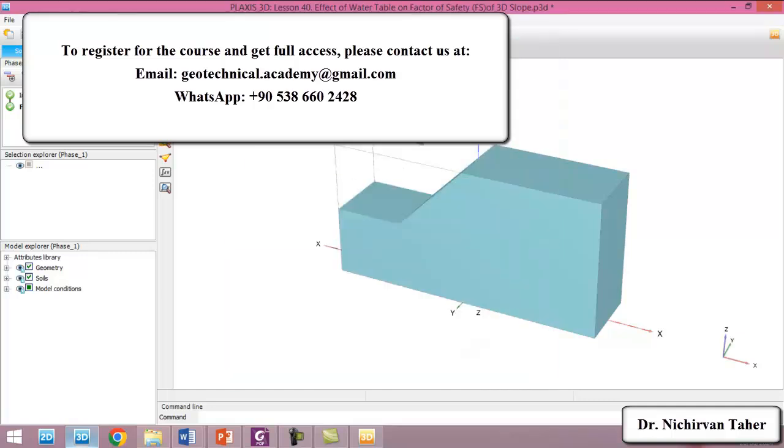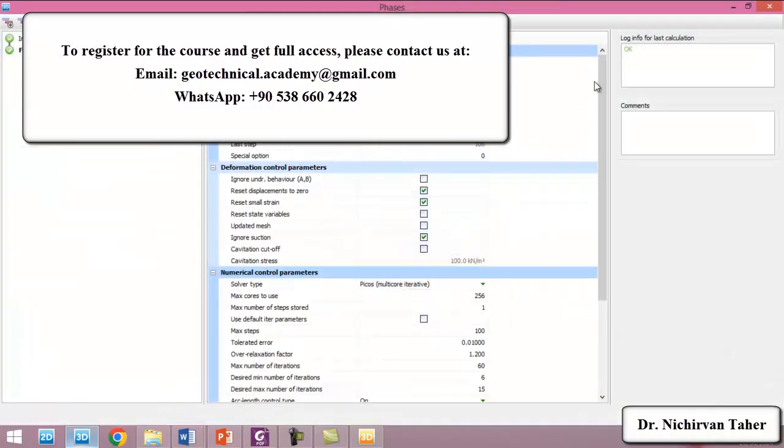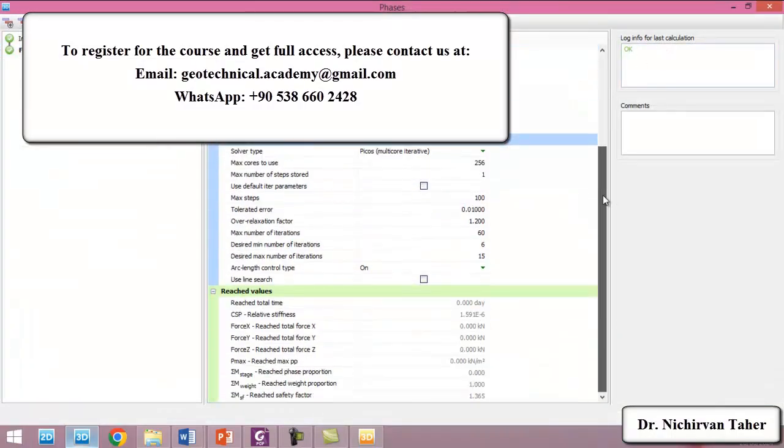Okay, we can see the calculation is finished, and this time we don't have any error or warning, and the factor of safety is almost the same. It is 1.365 in this example. The first time it was 1.312. So we can see there is no big difference between the results. As I said, if you don't want to use a coarser mesh, you can decrease this value and repeat the calculation again and see the result.